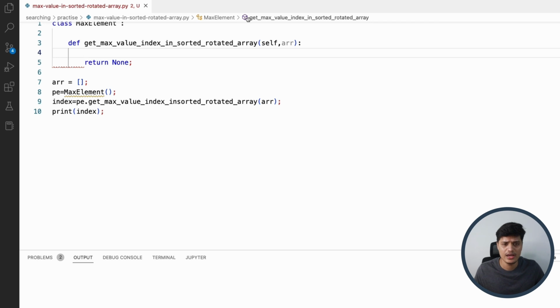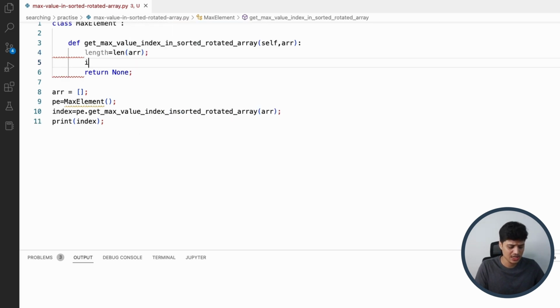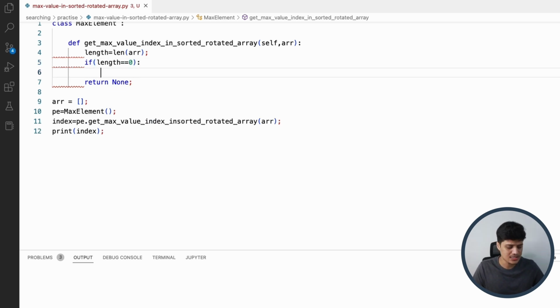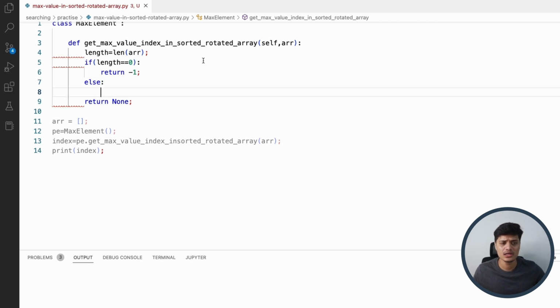So here we have got the array of values, right? First of all, let's read the length of the array so that we can check if the values are available or not. If the length is equal to 0, that basically means the array is empty. In that case, we will simply return -1. Otherwise, we will implement the logic for finding the maximum value's index using binary search.